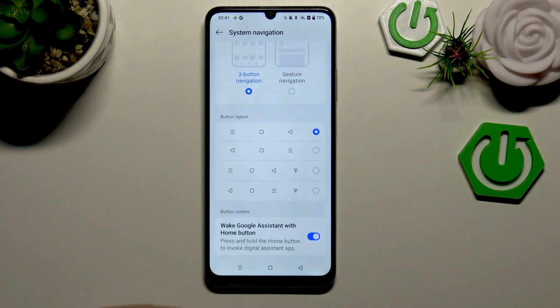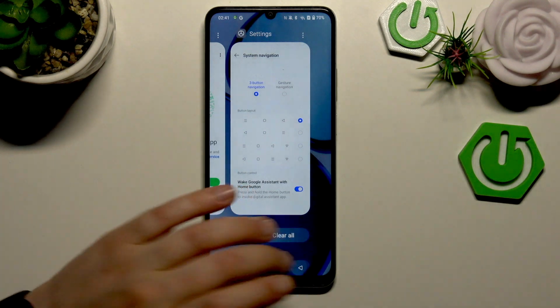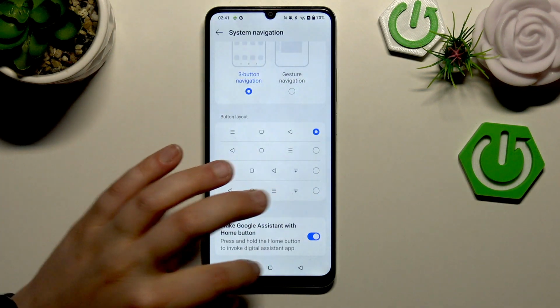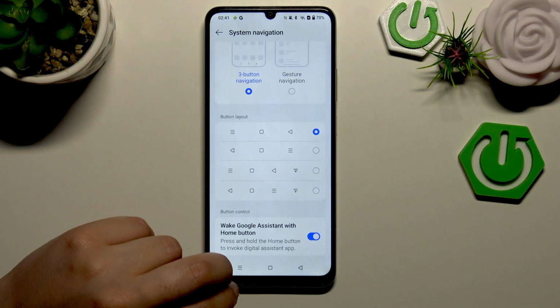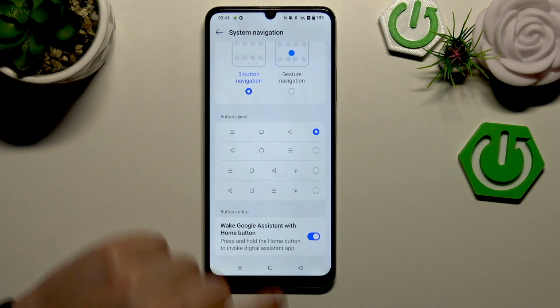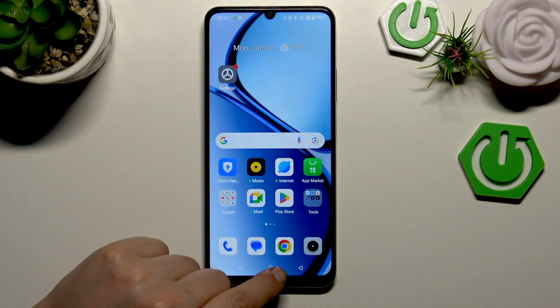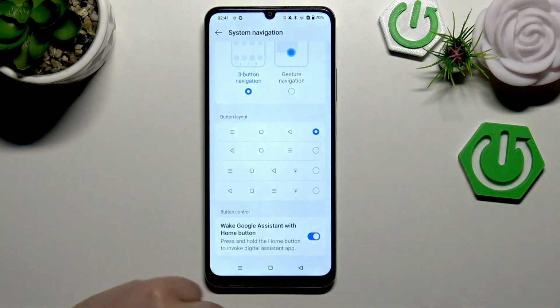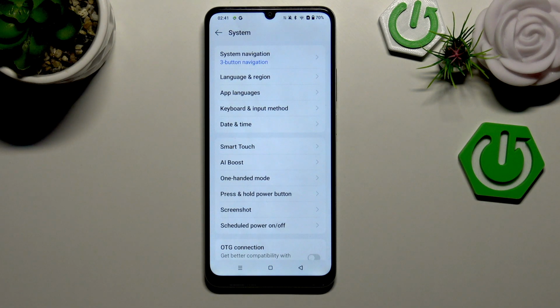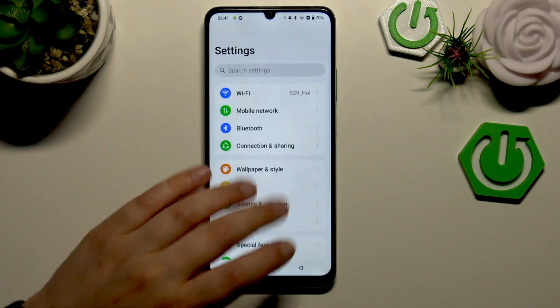This option, which I showed you, opens the background applications. The middle icon is like a home button. It returns to the home screen. And of course the third icon is to get back to the previous page that you opened. So that's it.